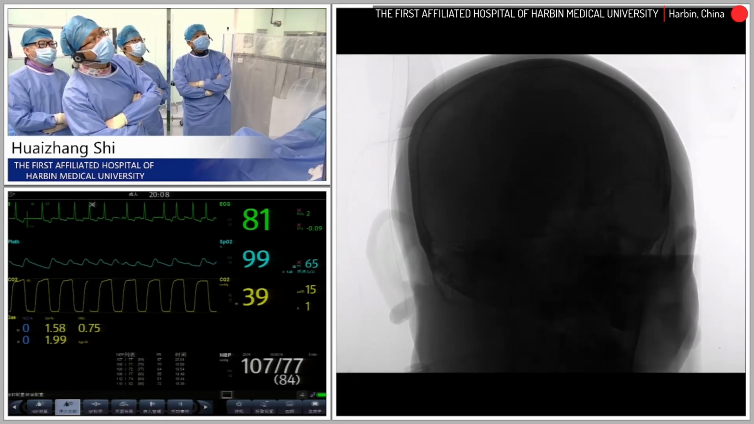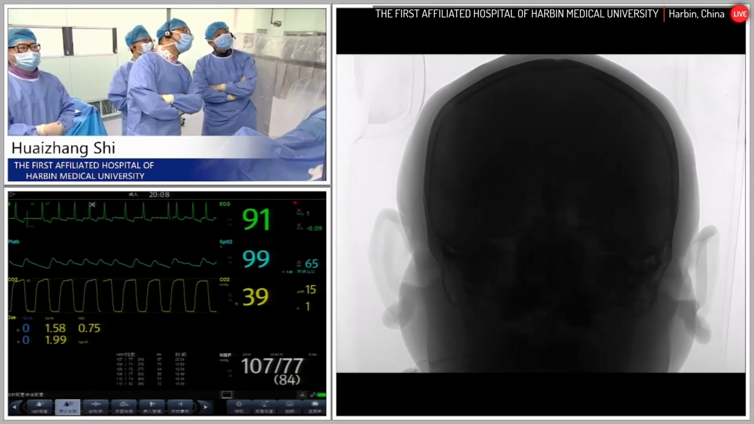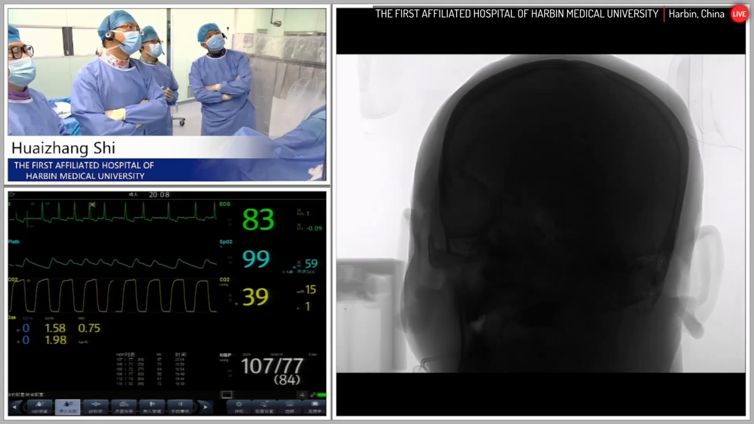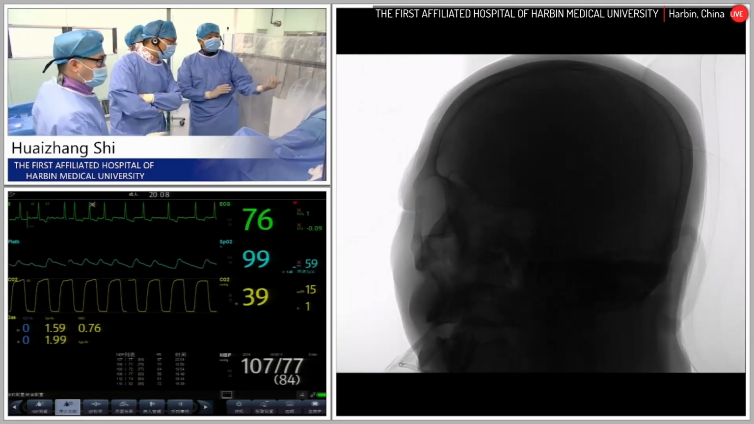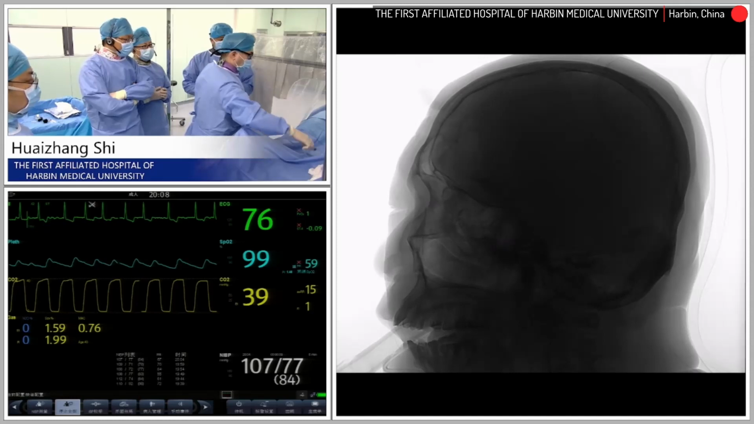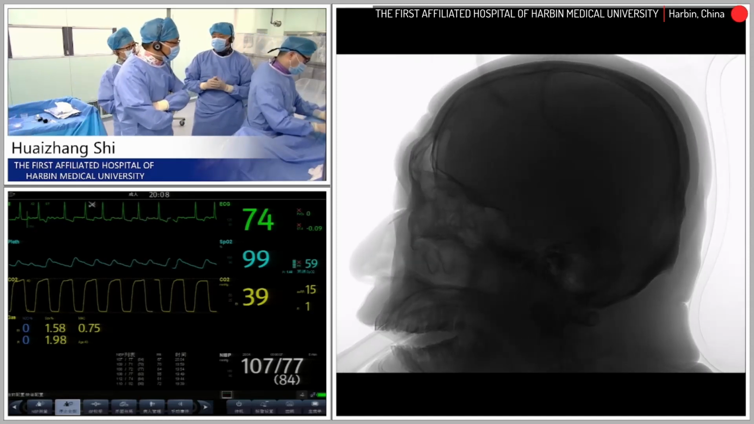Okay, check it. So I think it's good, sir. No hemorrhage. Okay, that's good. No bleeding, so injection. Okay. So I think the result is very good.